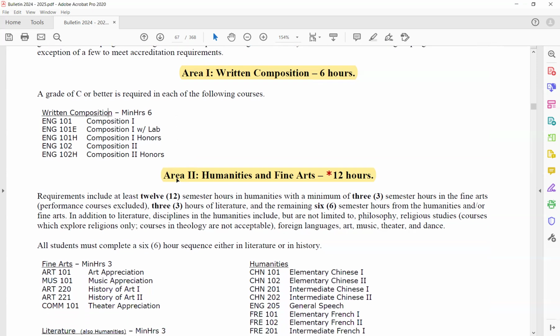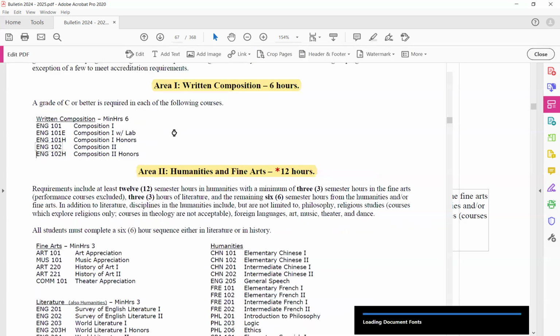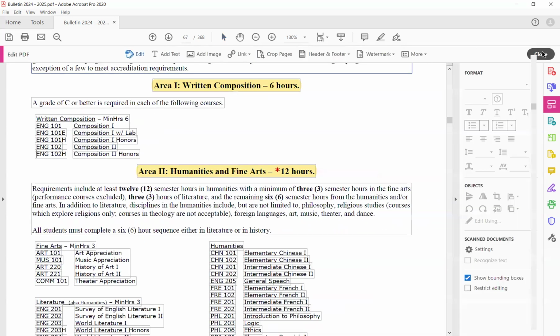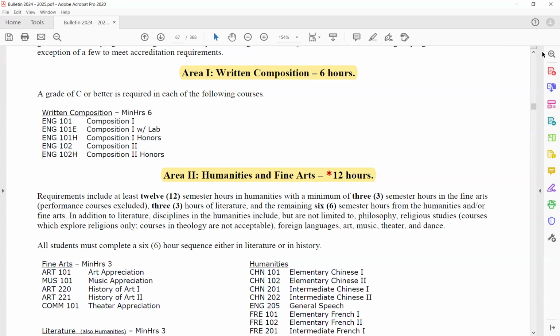Most undergraduate degree programs require 6 hours of written composition, which means that you will take two of these classes as they are 3 hours apiece. So English 101 is likely your first course that you would take for written composition, and then you will likely take English 102. If you are an honors student, then you would take English 101H and 102H.